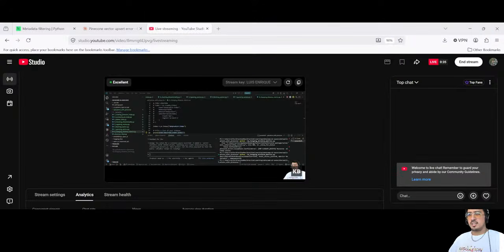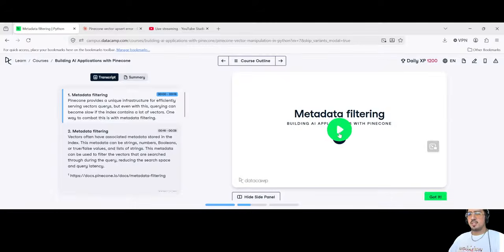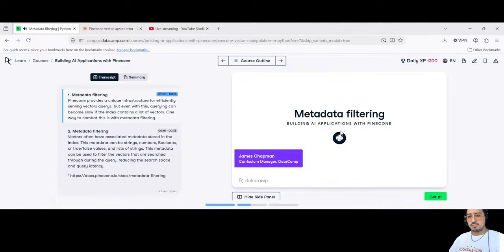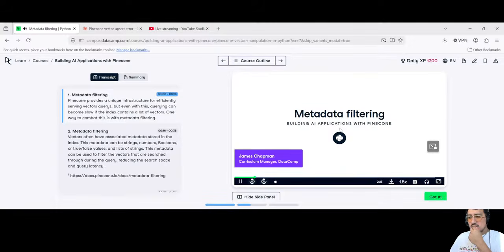And here it is. And now I need to go here because we have a new lecture, and this is our third stream of the day doing applications with Pinecone. Pinecone provides a unique infrastructure for efficiently serving queries. But even with this, querying can become slow if the index contains a lot of vectors. One way to combat this is with metadata filtering.